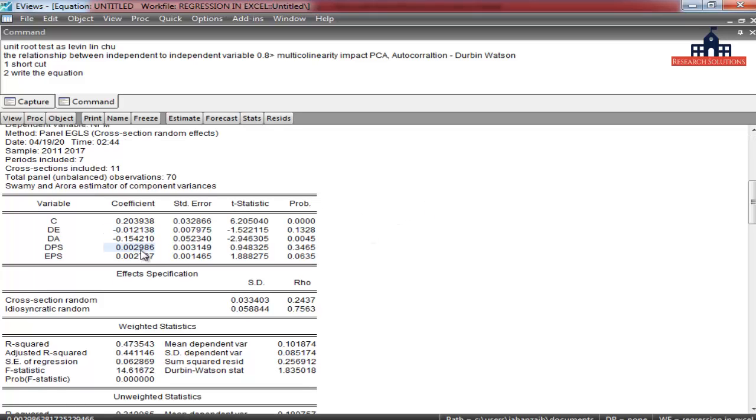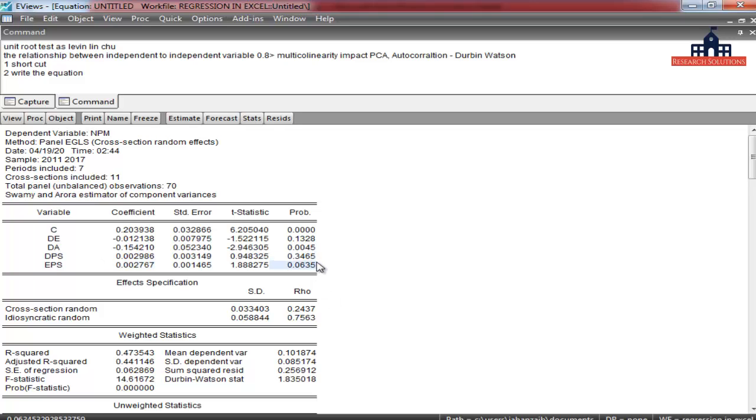And DPS and EPS have a positive relationship with net profit margin, but it is insignificant. So only one variable is being accepted here, which is the debt to asset ratio, which has a negative relationship. That means as much as this ratio will increase, net profit margin will decrease. So it is with the logic that if the debt to asset ratio increases, it automatically impacts the net profit margin, which will decrease.